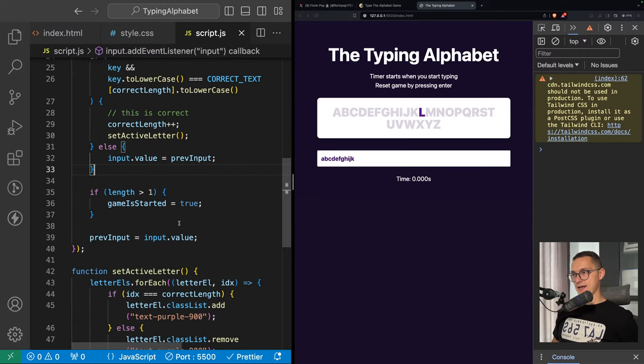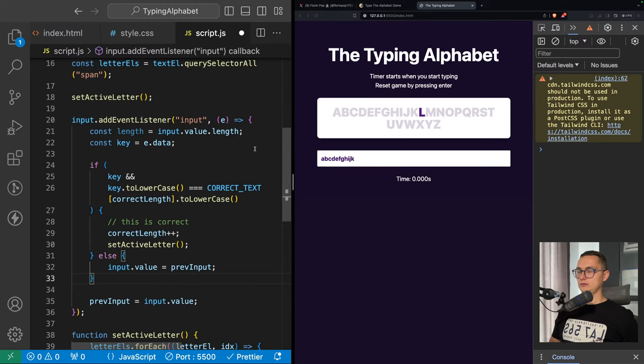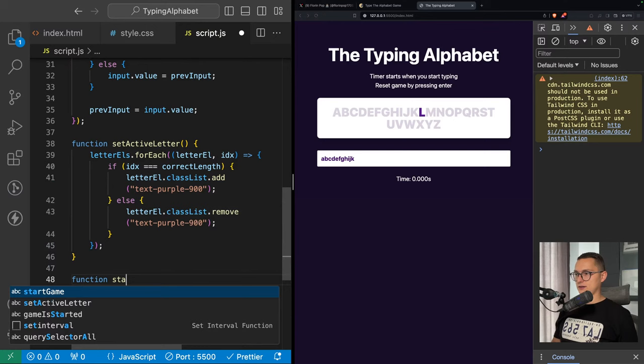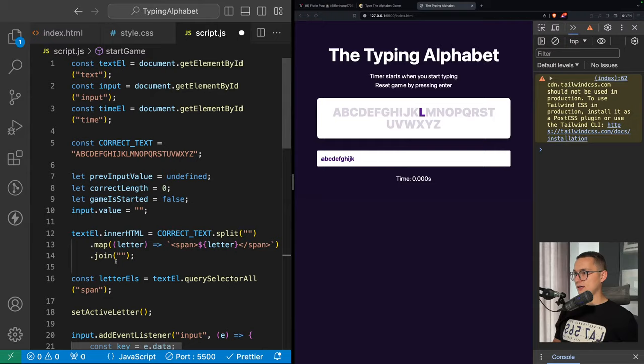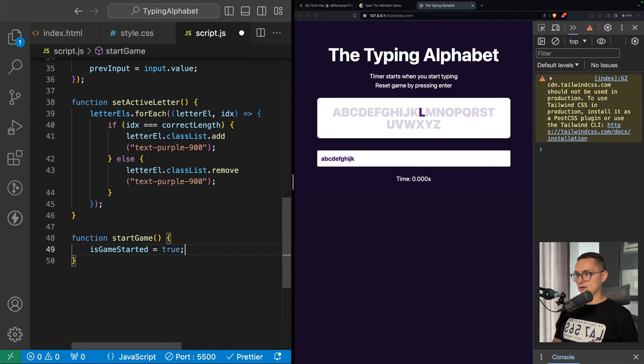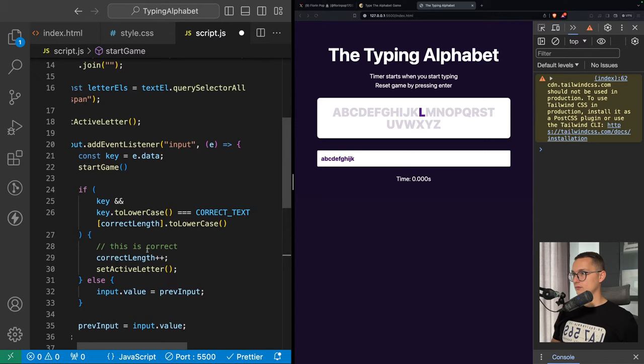So I guess we don't have to check for the length to be greater than zero to start a game. We can just start the game whenever someone presses a key. We'll have a function start game, which will set is game started to true. Hey, don't I have a variable? Is game started. Okay, I'll change it. And then we'll have our game loop and all that. Is game started? False. Good.